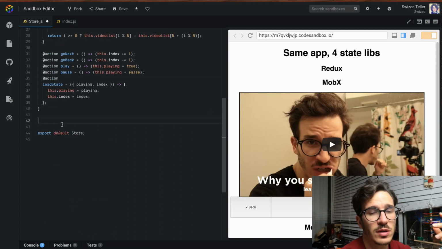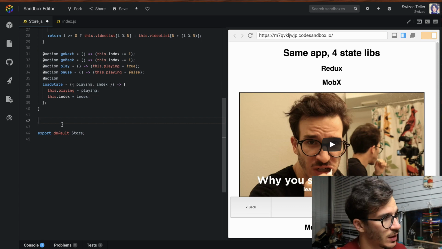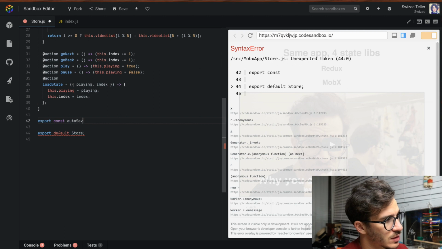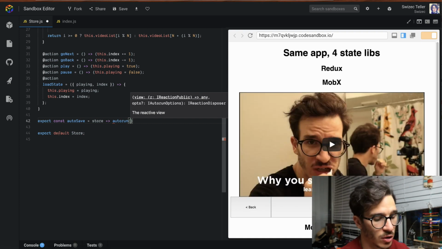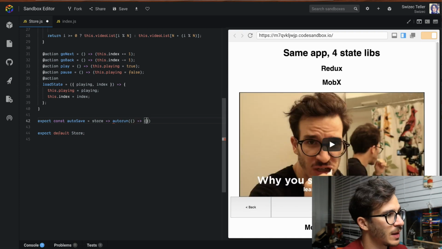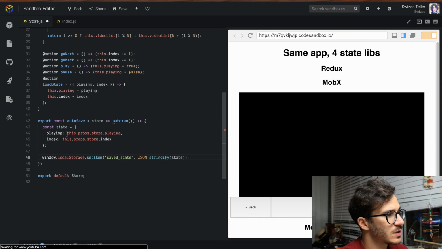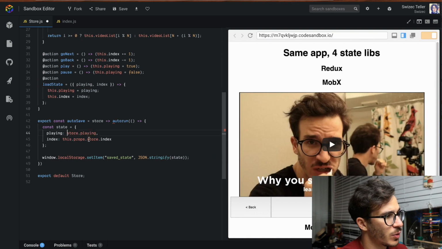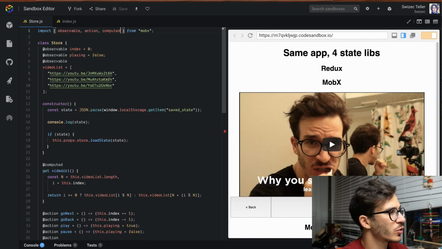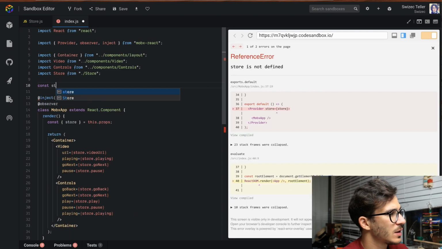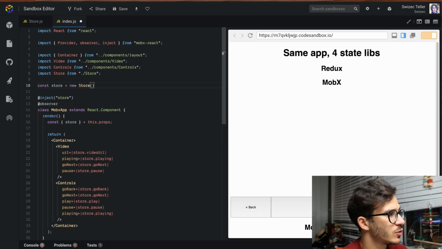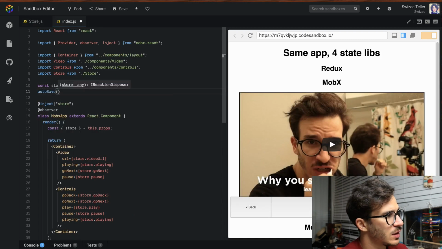Because autorun needs to be tied to a specific instance of our store, we're going to create a factory, let's say autosave, a method that takes an instance of a store and returns a MobX autorun, which is a method that implements the same stuff we had before in our componentDidUpdate. We have to import autorun from MobX and say const store equals new store and autosave store.